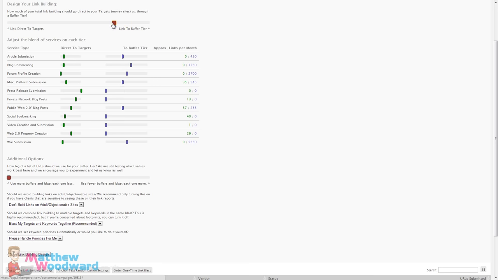Now, tiered link building relies on the fact that you have more tier links pointing to your first layer of links. So the total number in blue needs to add up to more than the total number of the greens. And if you bring this bar to around here, you'll be okay.